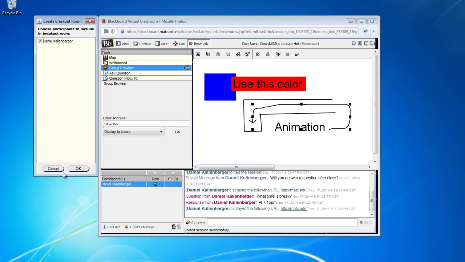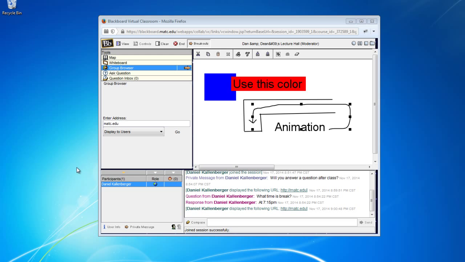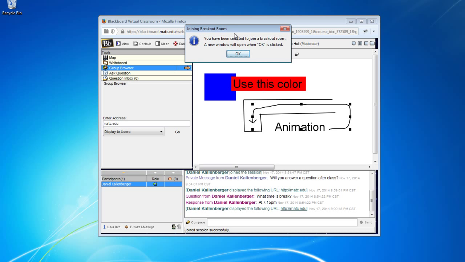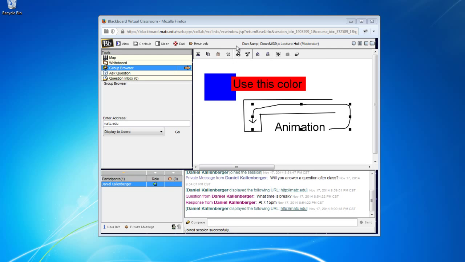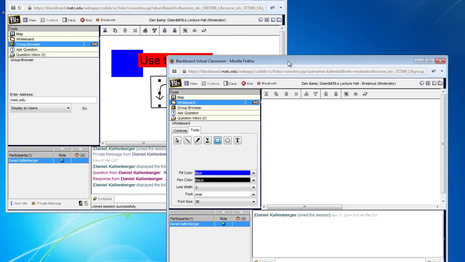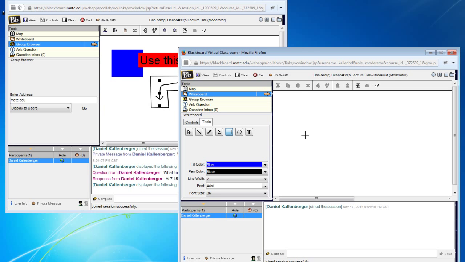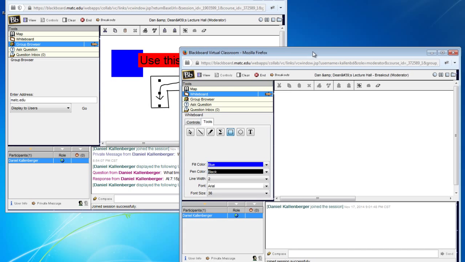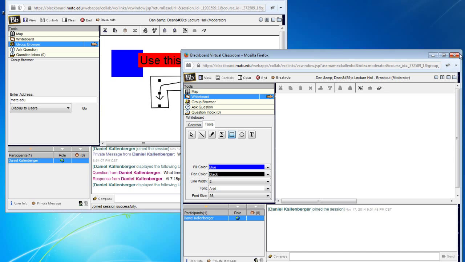You can add them to separate groups, and when you say OK to that, basically another window opens, so you'd have two side-by-side boxes. The separate group would be interacting on their own in their own virtual classroom, separate from the larger group.